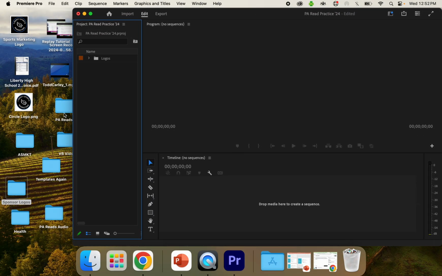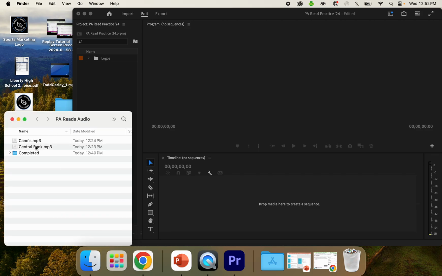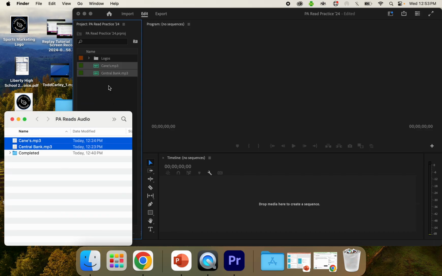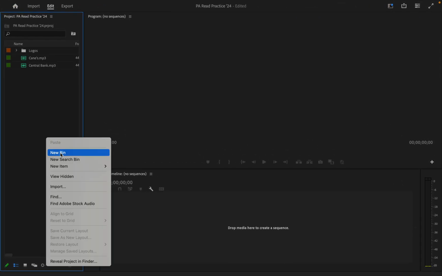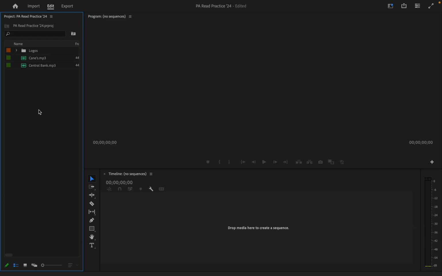I'm going to get into my PA Reads Audio. I'm going to do the same thing for my 2 audio files. Again, I like to make new folders doing a 2-finger click. And I like to move those in there because when you're working with 20, 30 different PA reads, it can get very overwhelming very quickly.